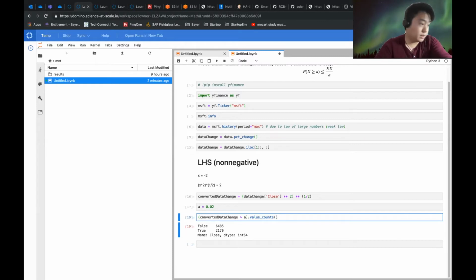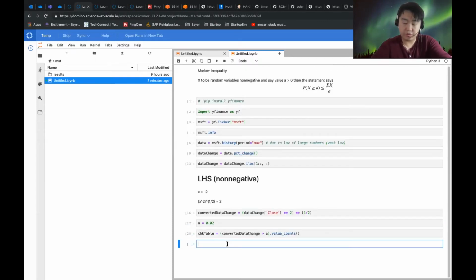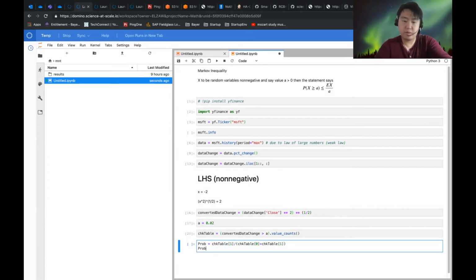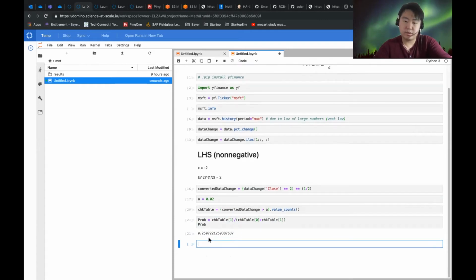So we're gonna give the name check table equals to that true or false table. And then this probability, this prob, we're gonna say check table one, that's the true ones, divided over check table zero plus check table one. And then we're gonna print that out, boom. So it's about 25% of the times. This is empirical data. What about the upper bound? What about theoretically how high this number can go?